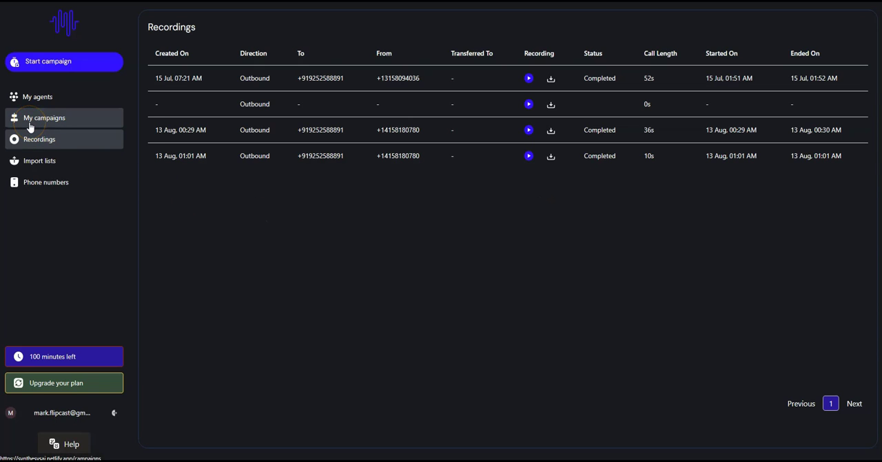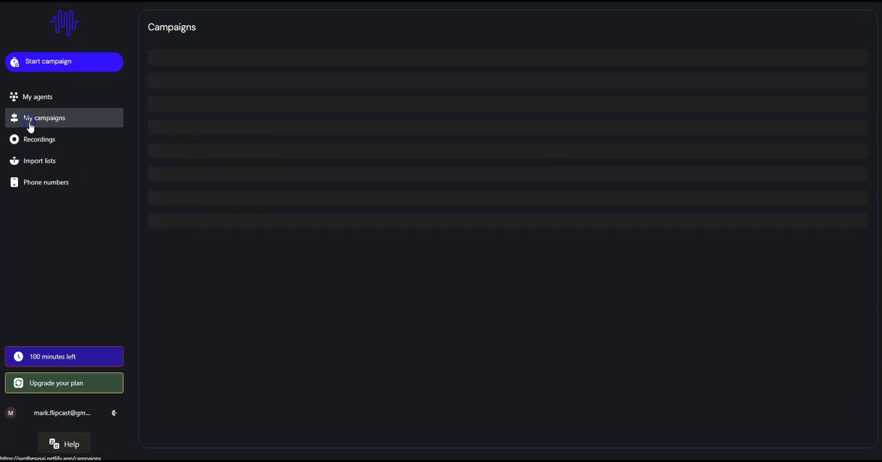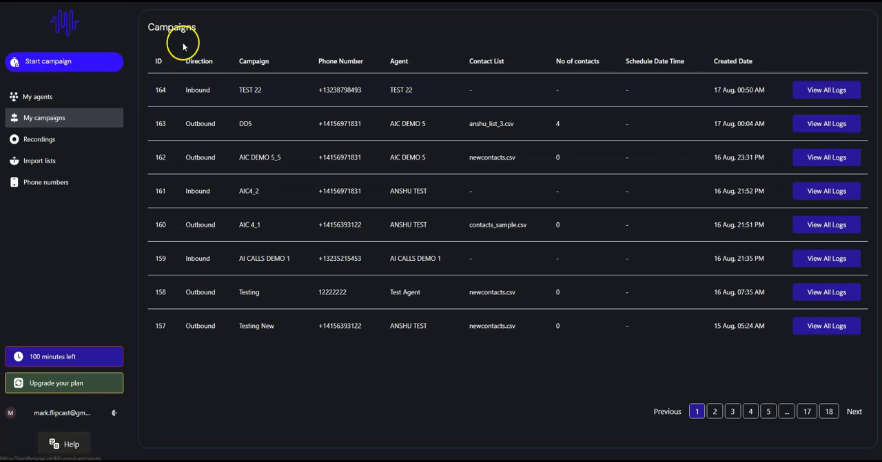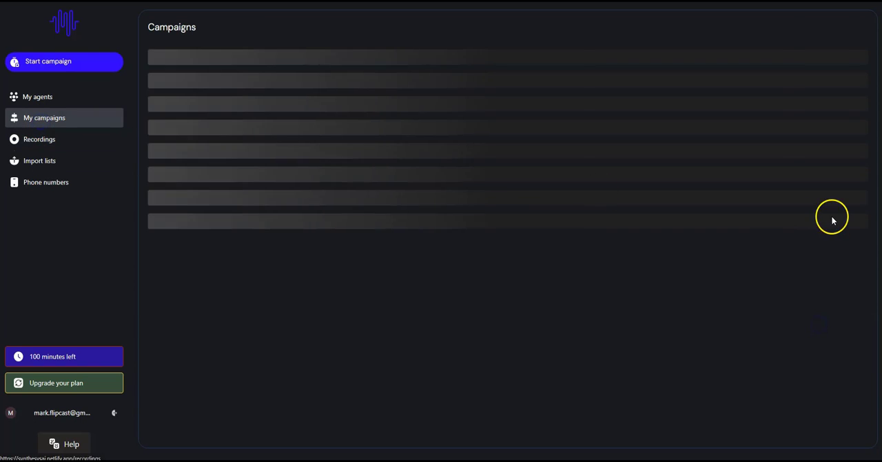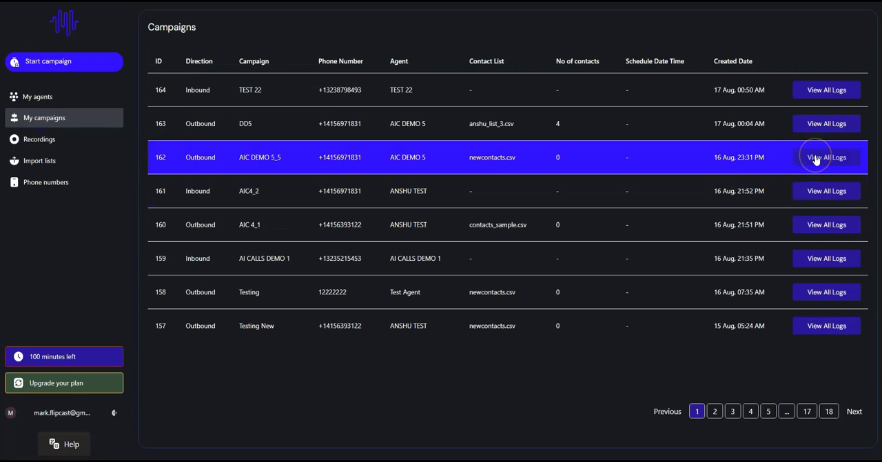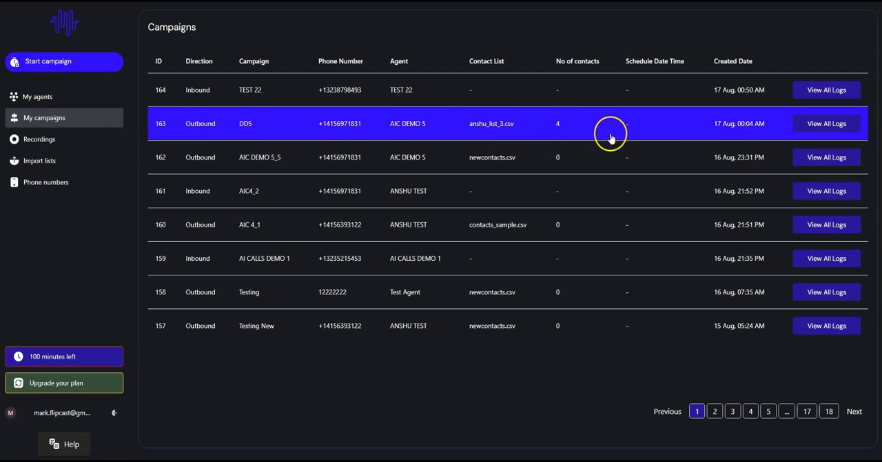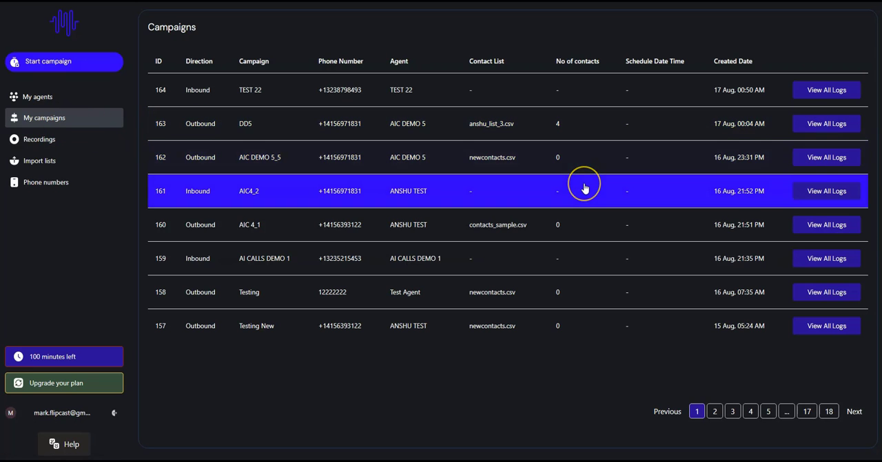Okay, and then all your campaigns that you've created would be listed out here. When you click on view all logs, it would actually show you the recordings available for that particular campaign. So that's how you can access your campaign and see how many calls have been made and how many calls have been answered and stuff like that. All of that information is available out here.